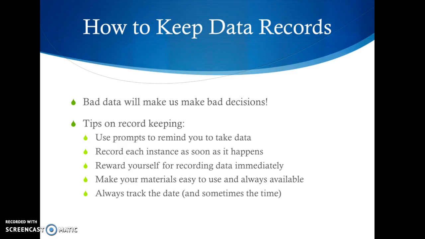Keeping careful data records is key to making good decisions. Bad data will make us make bad decisions. Some tips to keep in mind for recording data are: 1. Use prompts to remind you to take the data. Use a sticky note, alarm on your phone, string tied to your finger, anything to remind you to collect data. 2. Record each instance of behavior as soon as it happens. The longer you wait to record, the more likely it is that you will forget or that you will misrepresent part of the data.